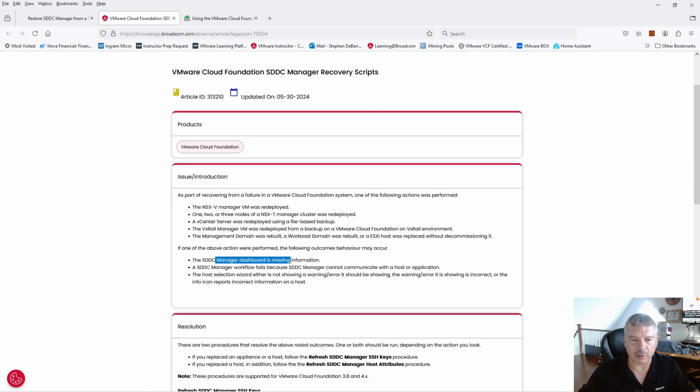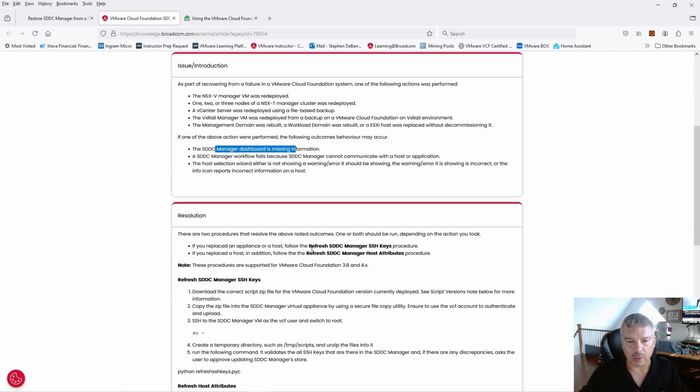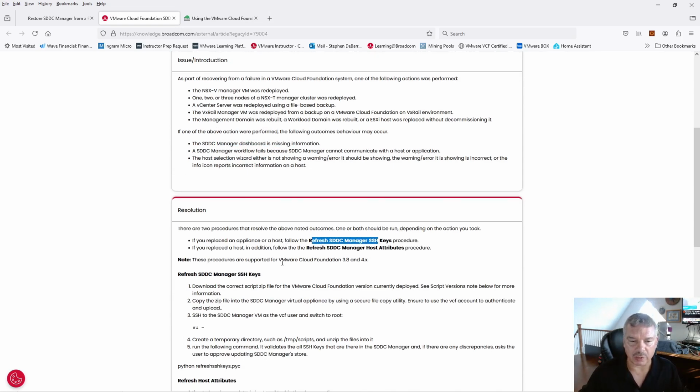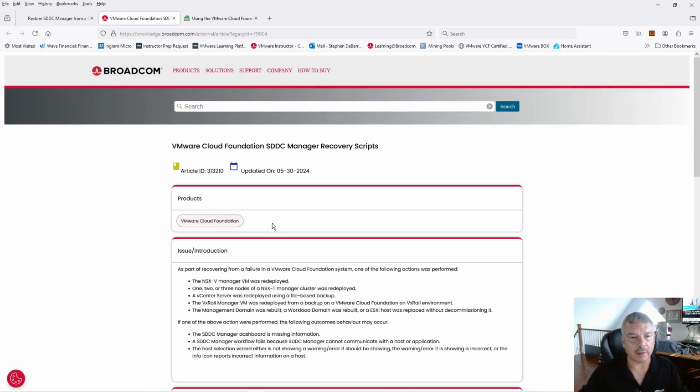Your SDDC Manager dashboard is missing. So I didn't do that. All I did was replace the SDDC Manager, none of those other things. And they're saying here you'd have to follow this procedure to refresh the SSH keys in the SDDC Manager. So I didn't do any of these. I'm not going to worry about that, okay? And again, all that's in links in the document. I'll leave it in the comments.